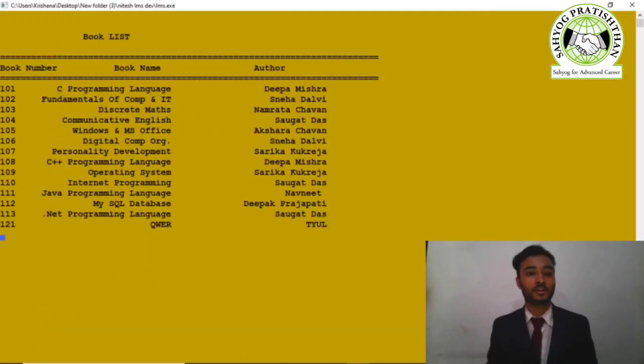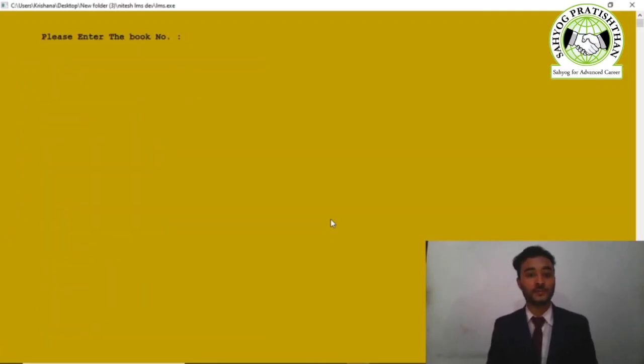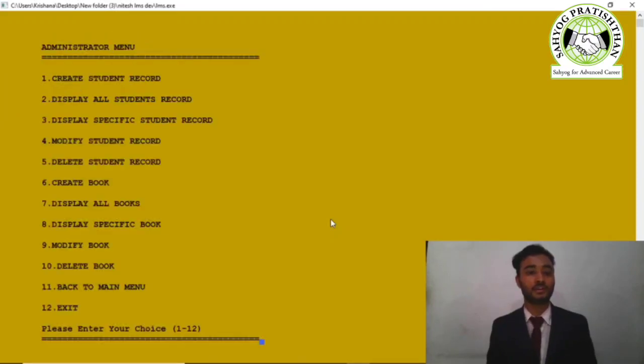Now the next option is to display the list of books available in the library. This is the list of all the books available in the library currently. And as you can see at the bottom, the record of the book that we have created right now. Next option is to display specific book. In this option, the librarian can view the book record specifically by entering the book number. So as you can see, the book details, book number is 121, the name of the book is QWER, and the author's name is TYUL.